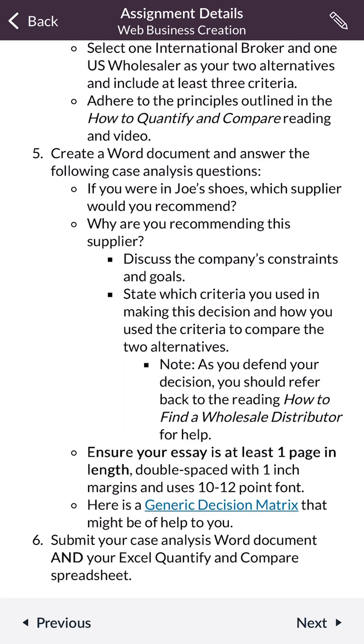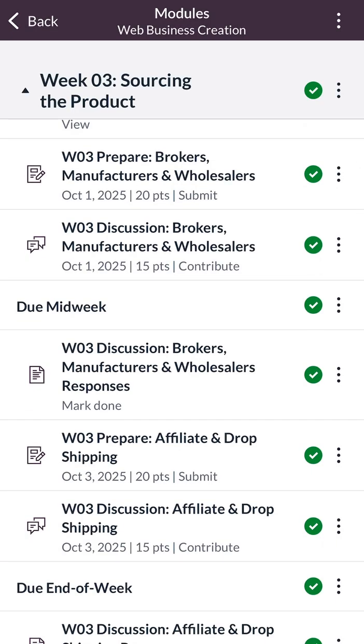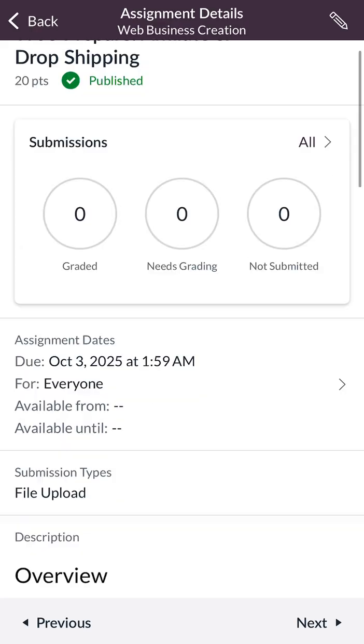I do want to point out at the very bottom of this, a generic decision matrix. So you don't have to create this on your own. There's a template for you to use to make this quantify and compare, or this weighted decision matrix, a little bit easier. So there's brokers, manufacturers, and wholesalers. You'll have your discussion board with that. Let's jump into affiliate and drop shipping.